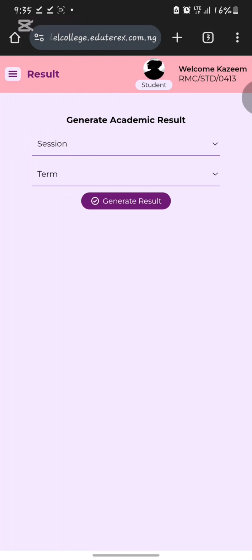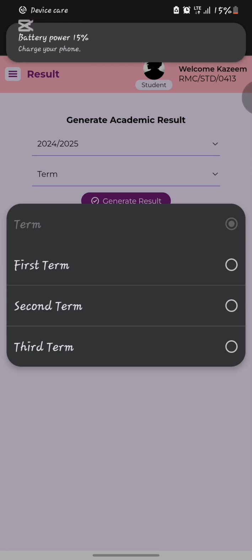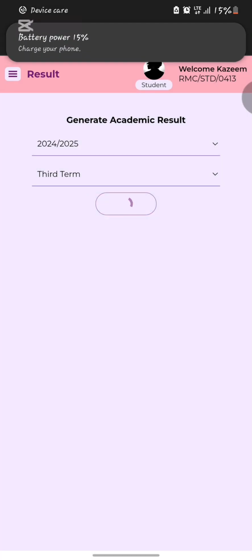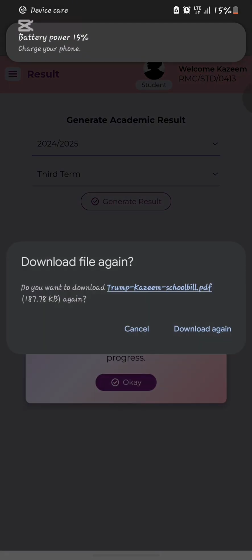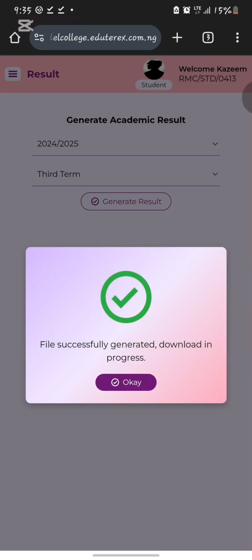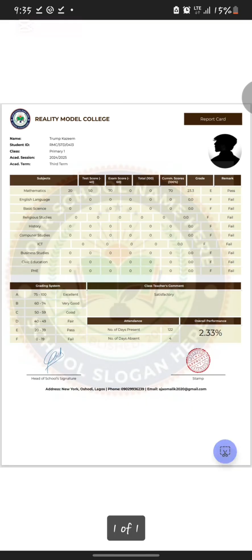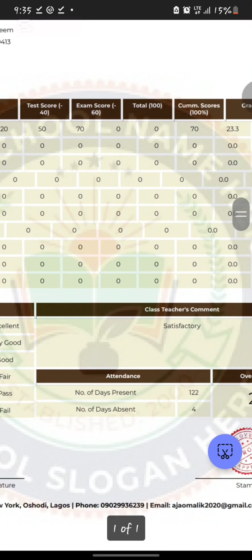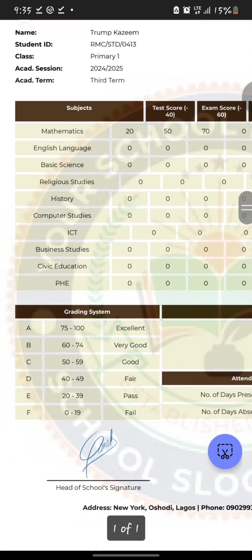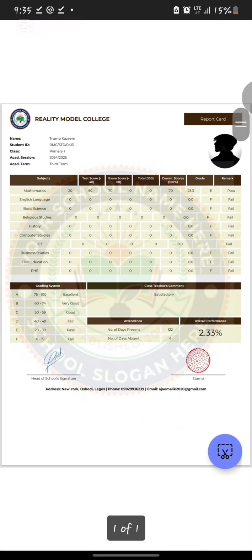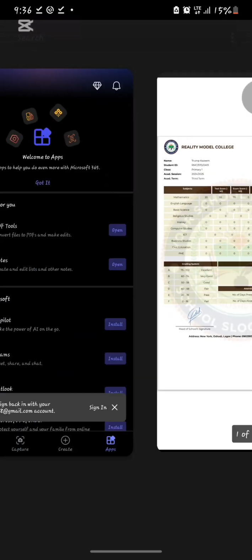Now this is the results section here. So let us generate the results for 2024-25 session, then third term. Okay, I've approved this particular child's result, so I can view it. So this is what the child is going to get on their side, the results. So as you can see, everything is listed here. So that's all.